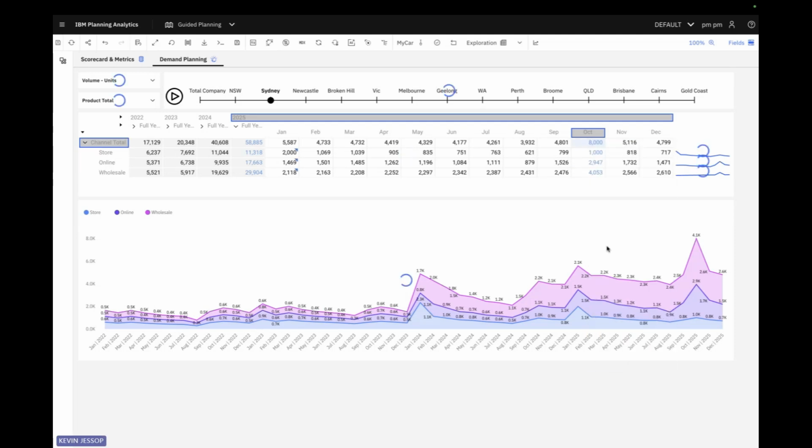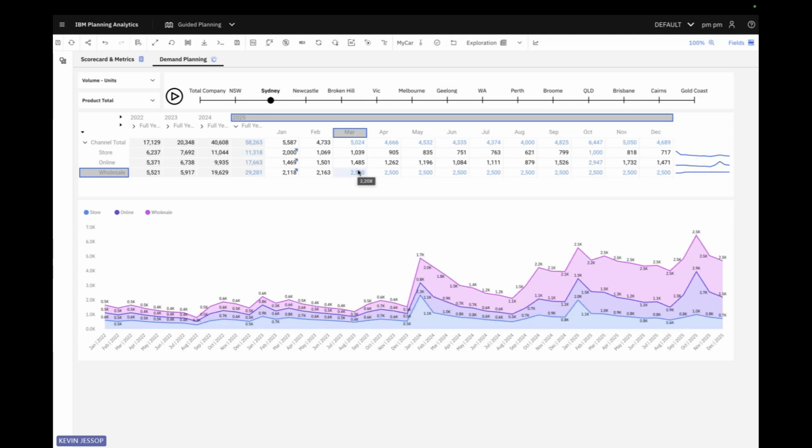We've added a number of shortcut keys to help the users update their plans. So for example, if I want to make wholesale from March 2,500 for the remainder of the year, I can just do 2,500 to the right. It's going to go and update 10 months down to 100 products, so about 1,000 cells in less than a second. The other thing we noticed is that people would use a calculator or a spreadsheet to work out the value to put back into Planning Analytics.